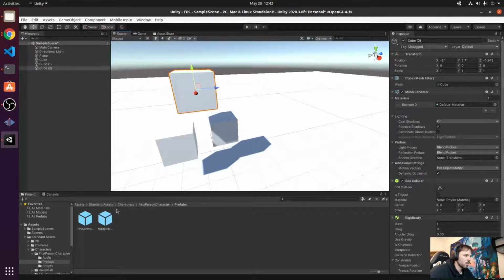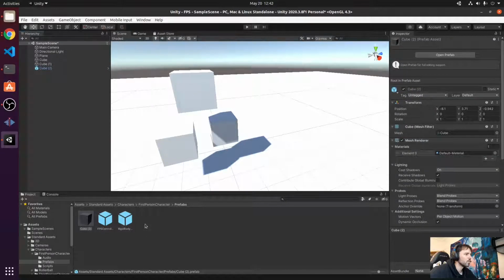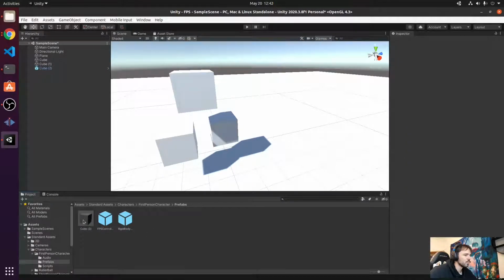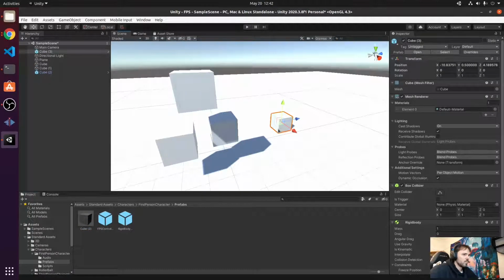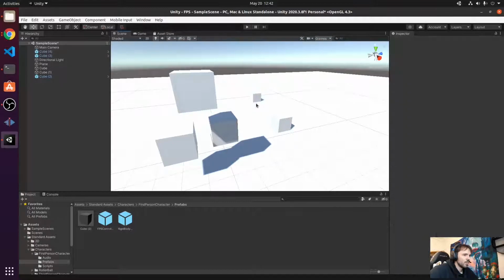Okay. How do I drag the cube? You need to drag it from the outliner to the assets folder. Yep, there you go. So now we have a cube prefab. Now you can drag it from your assets and into the scene, and it will create an instance of that prefab. Ah, okay. There we go. We got 5 cubes now.